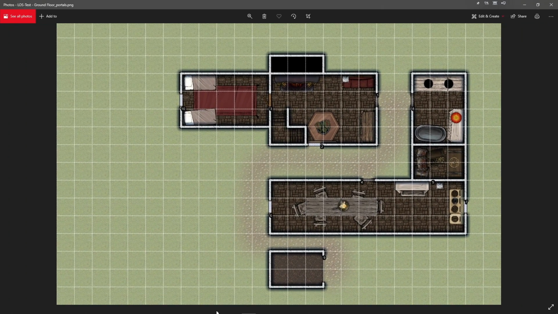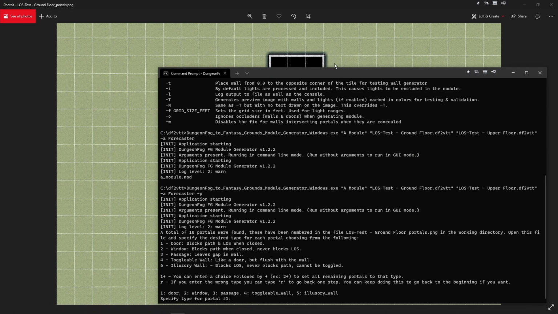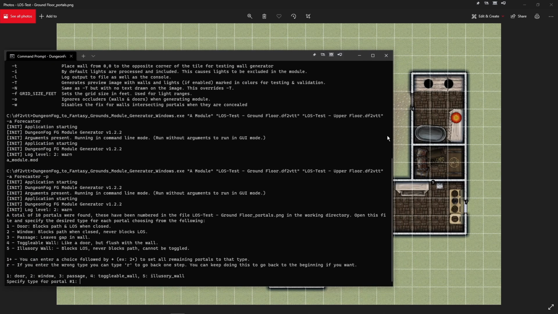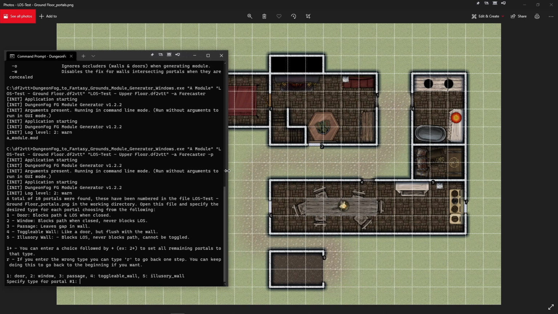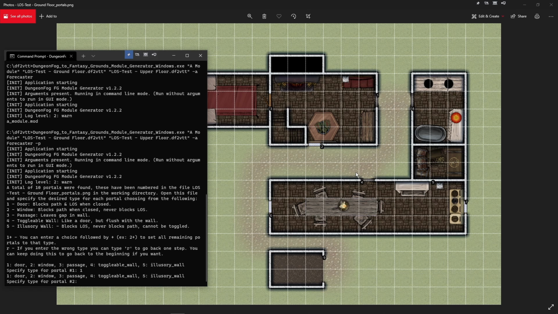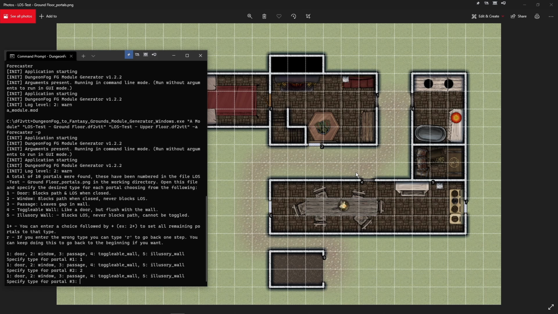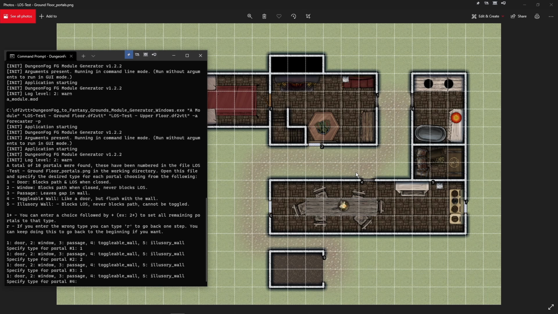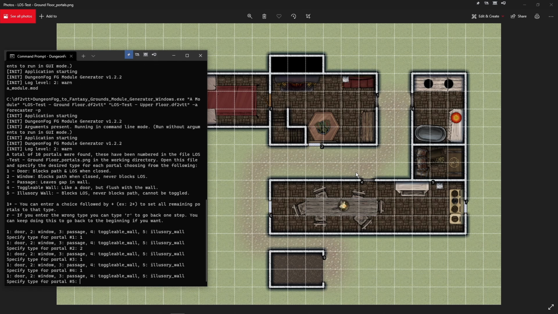And it looks exactly the same as it did before. So I can shrink this up. We'll pin this on top. So portal number 1 is a door. Portal number 2 is a window. And portal number 3 is a door. Portal number 4, that should be a door. And then portal number 5 is our concealed door.